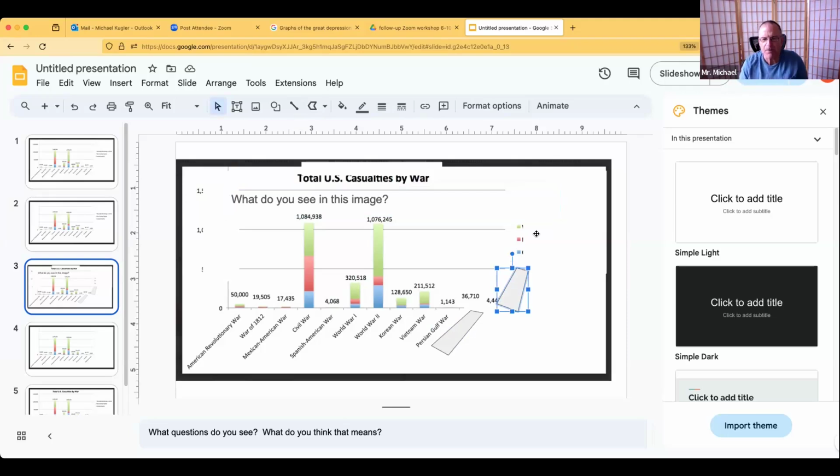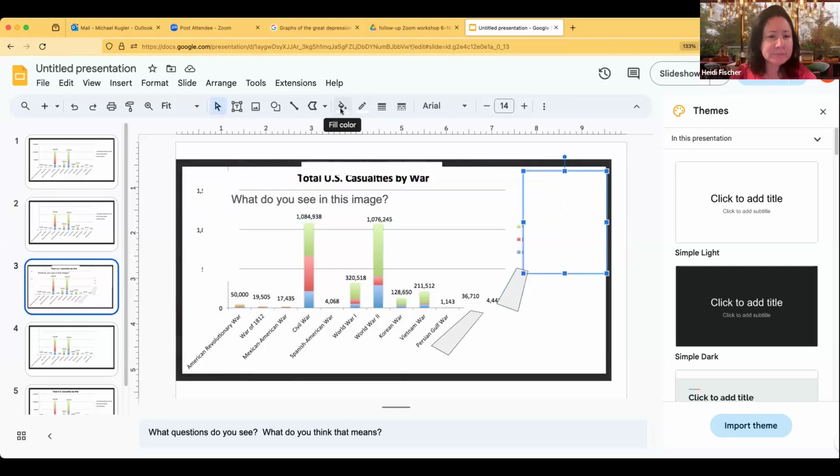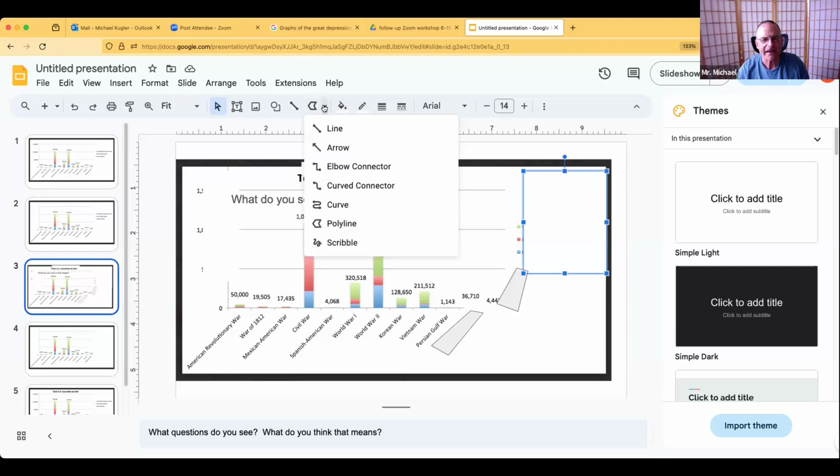Eric, thanks for sharing. That's cool. And that's under shapes, the polyline? I think it was under shapes. Actually, yeah, select line. Oh, and there's even curves.